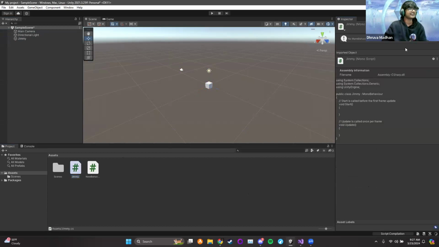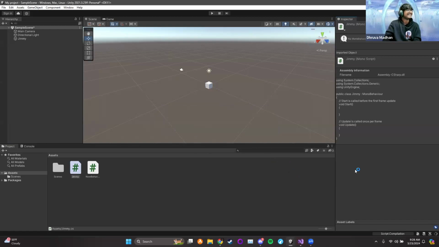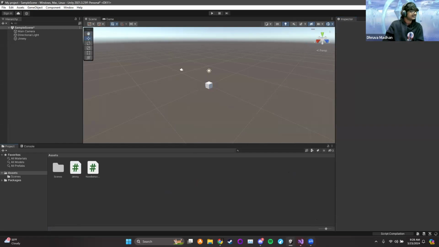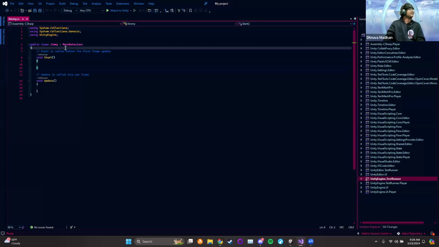Now, if we just open up this Jimmy script real quick, it takes a little bit for scripts to open up because when Unity goes to Visual Studio, it takes a while to get everything sorted. So yeah. Now we have Jimmy.cs open. Let's just close down this extra script. And now we have Jimmy. Yay. We love Jimmy.